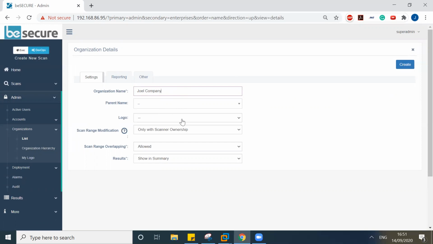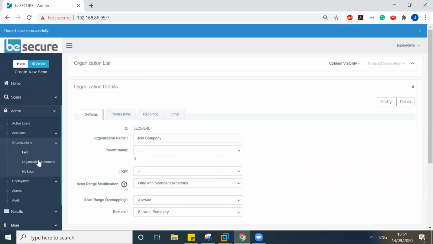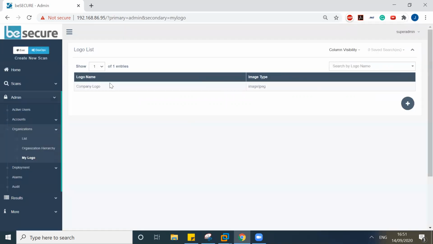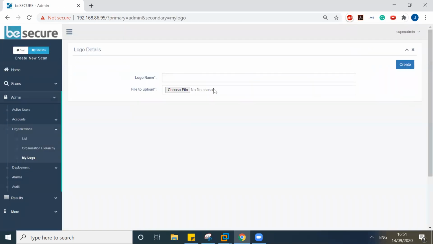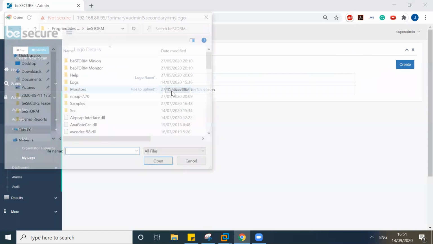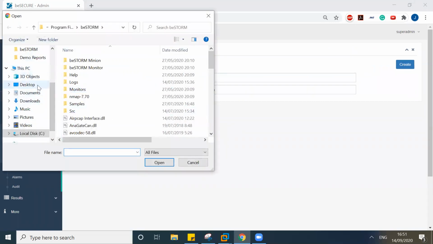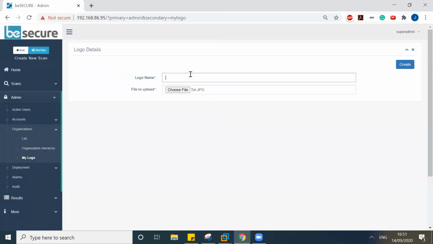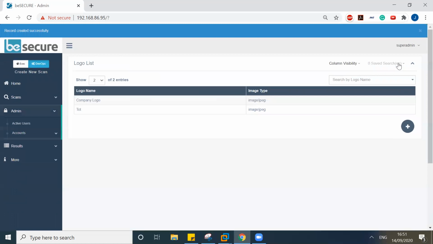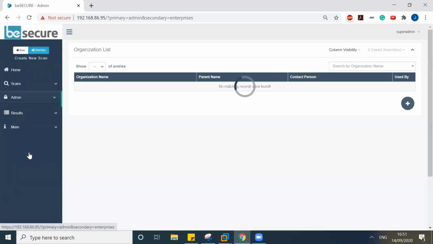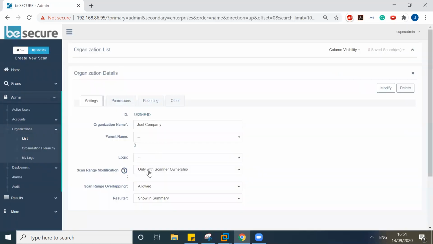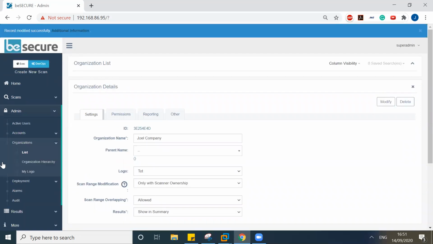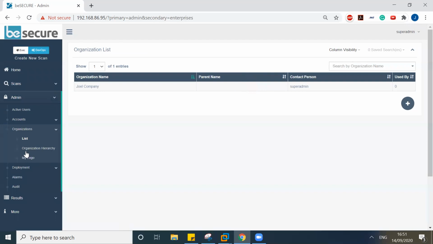I'm going to apply a logo. In order to do that, I'm going to go into my logo. First, I would see the predefined logos, and then I'm going to set up a new one. So in my case, I'm going to choose from my desktop, I should have a logo. Get the Tottenham Hotspur logo. So I'm going to click on create. I'm going to go back to the organization, apply the logo of my company, click on modify, and I'm going to start setting up subdivisions.